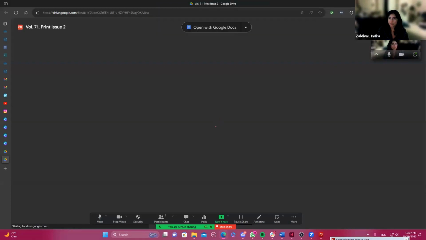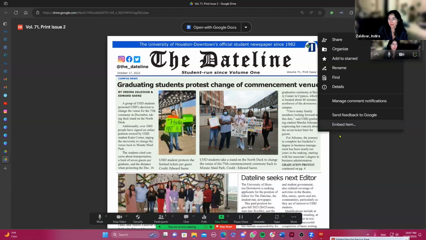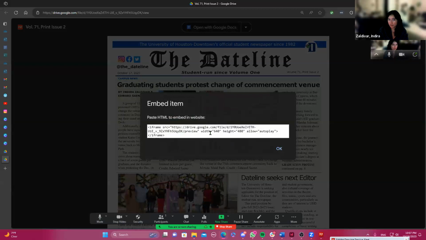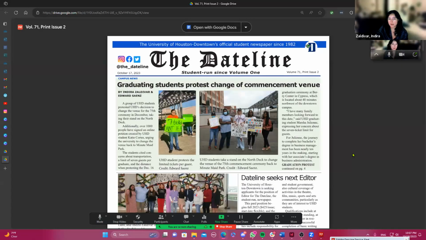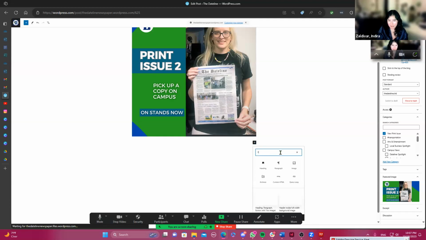All right, so once opening in a new window, click the three dots again, and now the embed item option shows up. So click the embed item option and click that HTML code. So you can do Ctrl+C, or you can do it with your mouse. All right, now we go back to our WordPress site with the HTML code, and here where it says the plus sign, you can type in the search box and you're gonna click HTML.